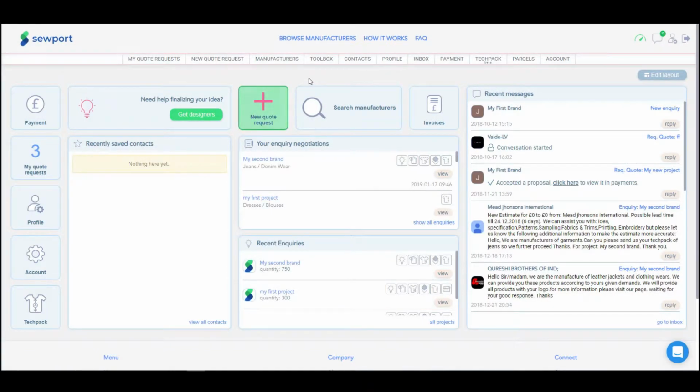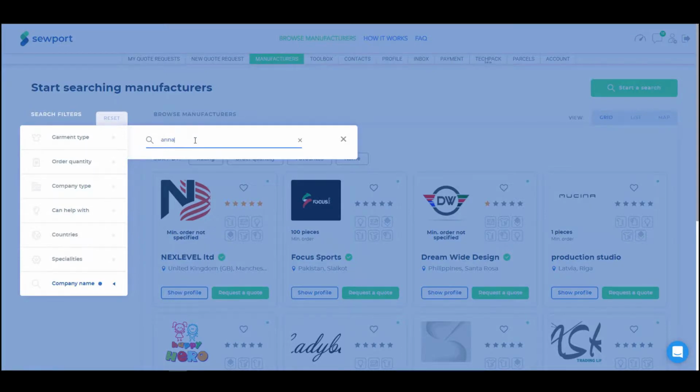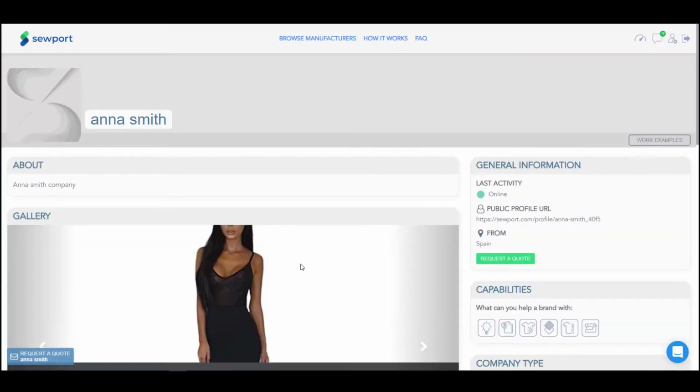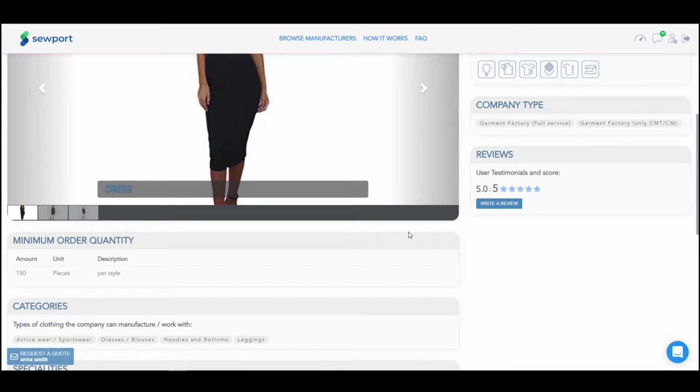Let's learn how our review system works. Find a manufacturer you want to rate on Browse Manufacturers page. Click on Show Profile. On the manufacturer's profile page, scroll a bit down. And on the right side of the profile, you will see a section Reviews.